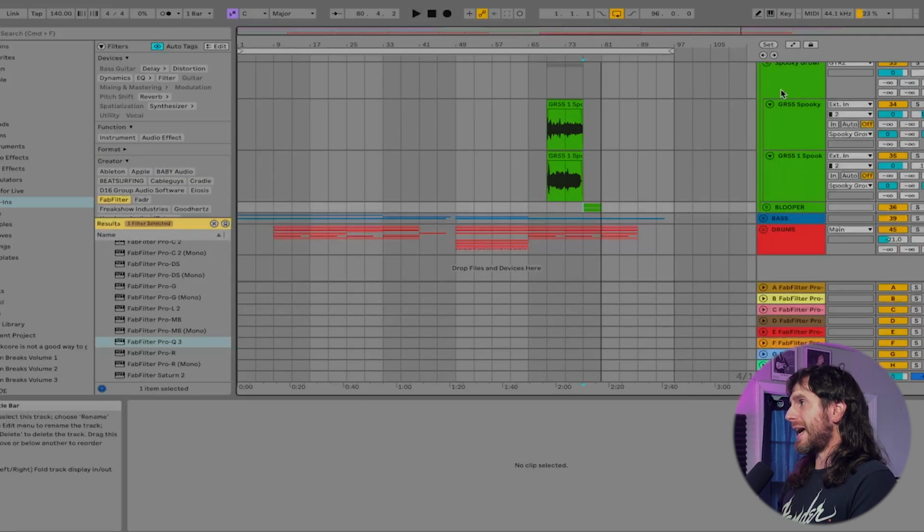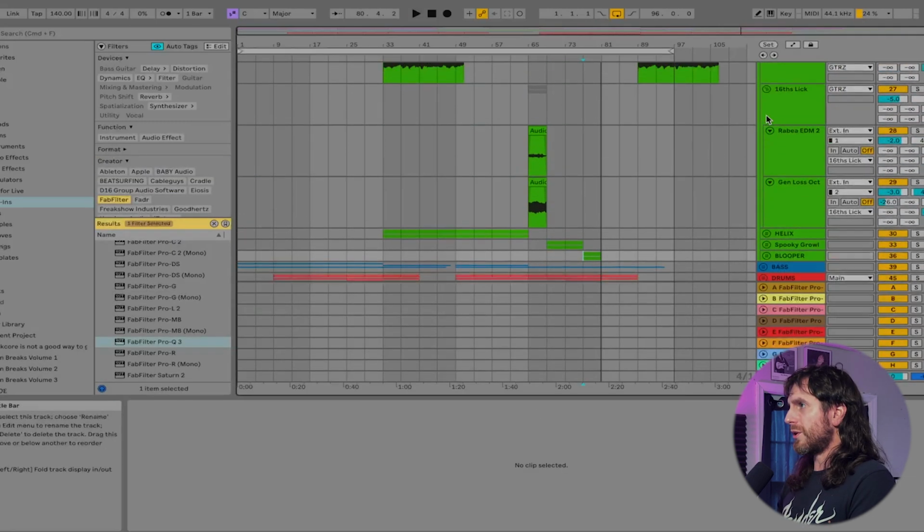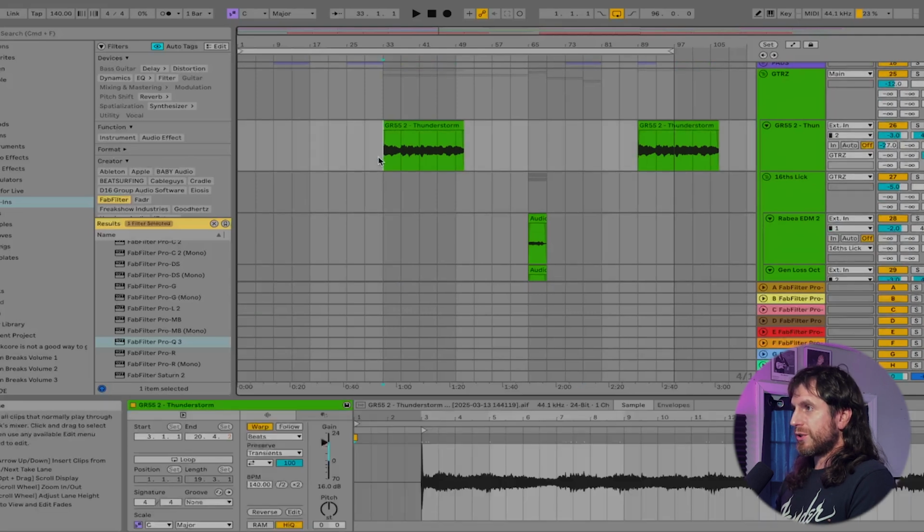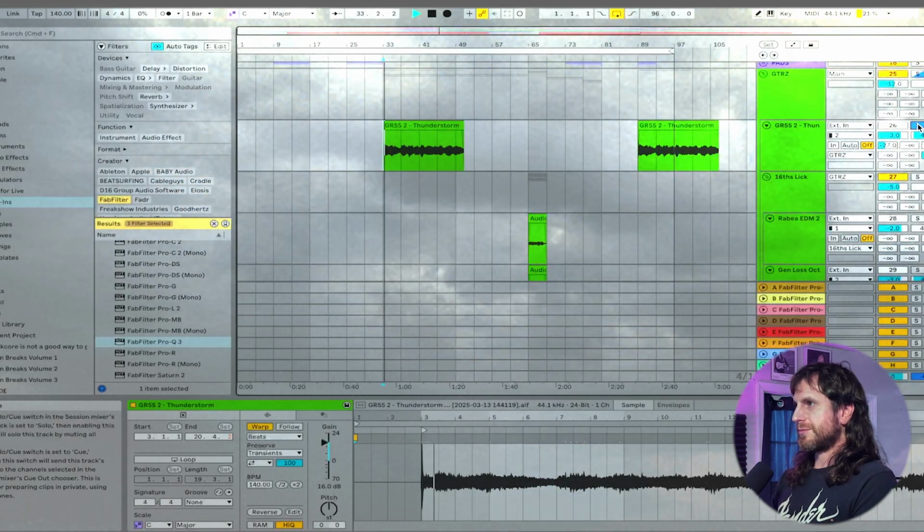The last thing I added in for the guitar stuff was the thunderstorm effect, which is off my GR55. This is a preset on the GR55 that literally just sounds like a thunderstorm.